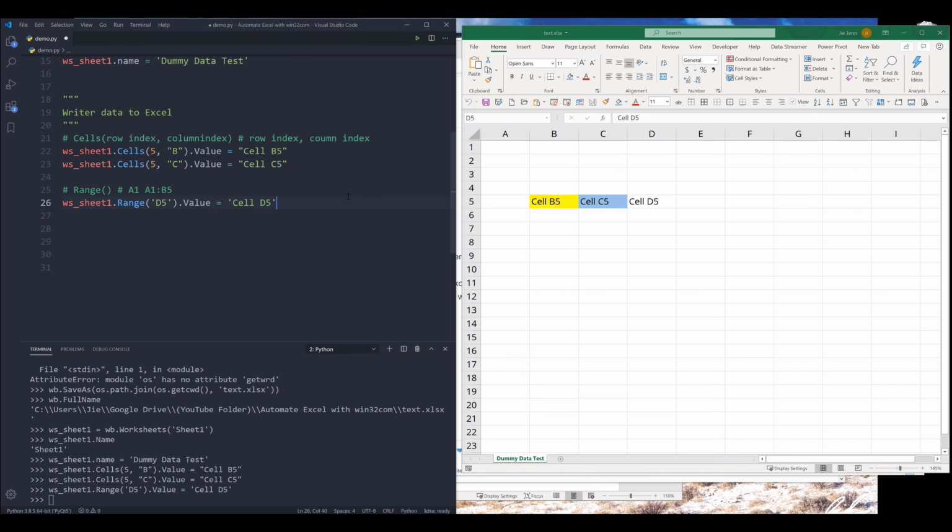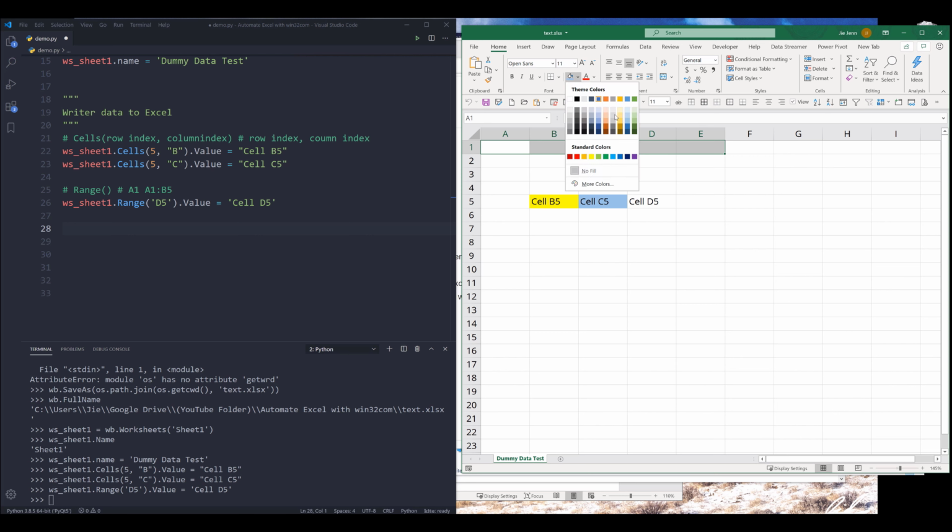What happens if I want to insert an array of data values? Let's say I want to insert some data from A1 to E5. There are 2 approaches I use when I want to insert a list of values. So I want to insert values from A1 to E5.